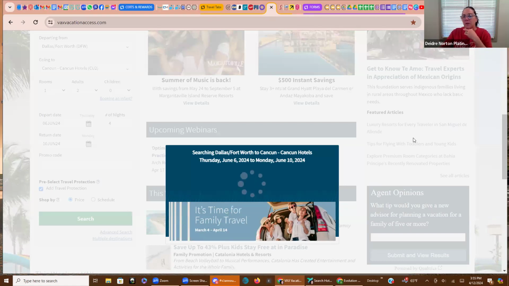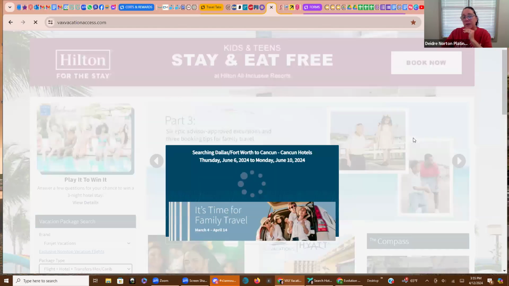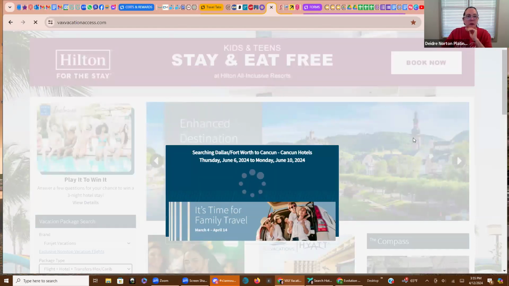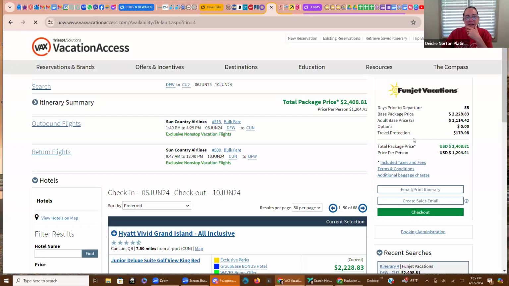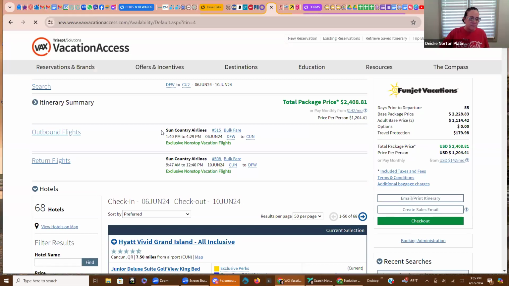There are other all-inclusive places you could use. Pleasant Holidays does a few more destinations. Classic Vacations you could check as well. But VAX is mainly for your Caribbean all-inclusive, Barbados, Jamaica, St. Lucia, those kinds of places.